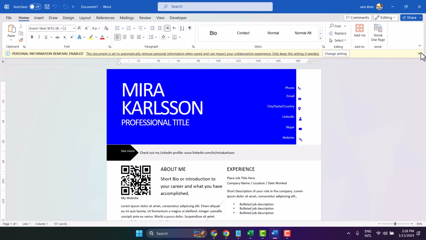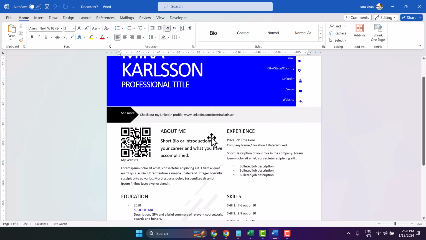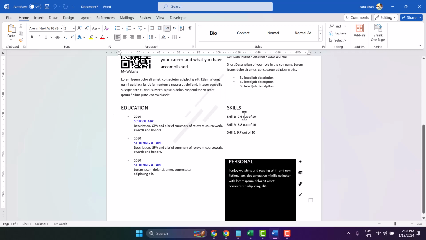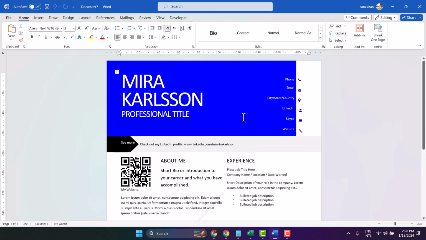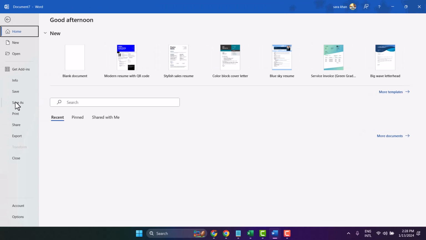You can make changes as per your requirement. You can change name, professional title, font, email, your ID, about, education, skills. So make changes, modify, and after that click on File and you can save as. Also you can print, share, and export.